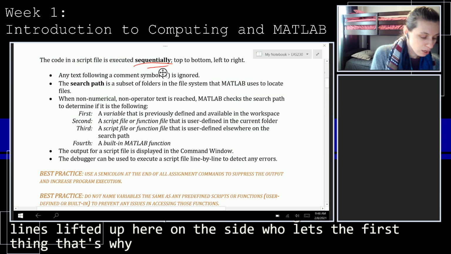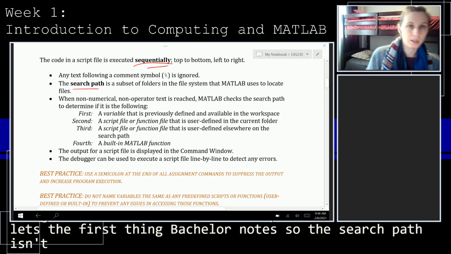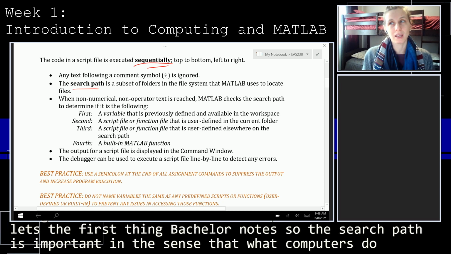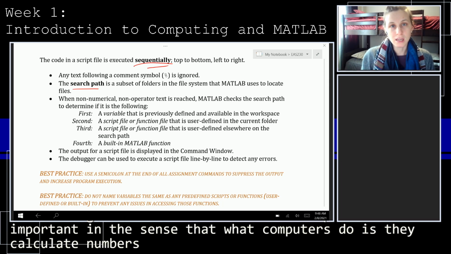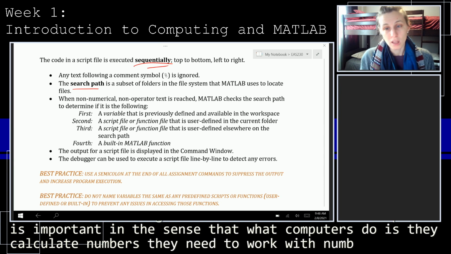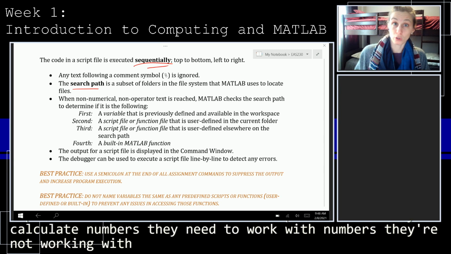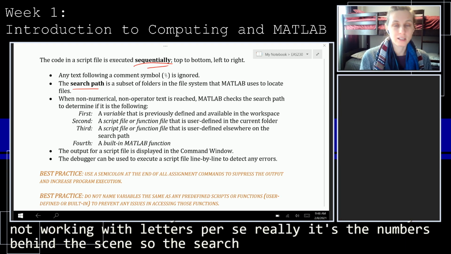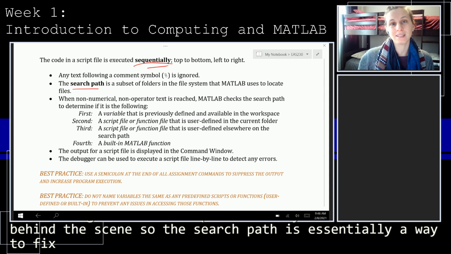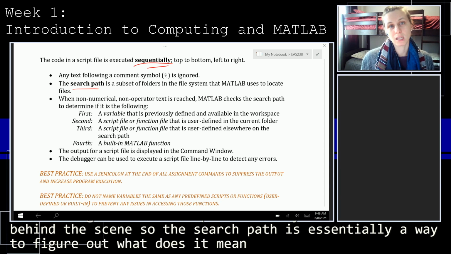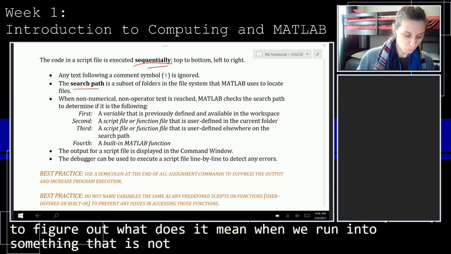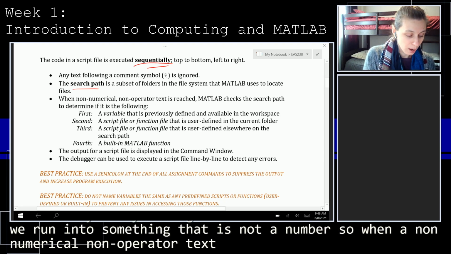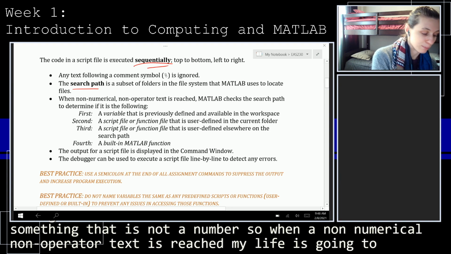Back to our notes. The search path is important in the sense that what computers do is they calculate numbers. They need to work with numbers. They're not working with letters per se. Really, it's the numbers behind the scene. So the search path is essentially a way to figure out what it means when we run into something that is not a number. So when a non-numerical, non-operator text is reached, MATLAB is going to go through these steps.